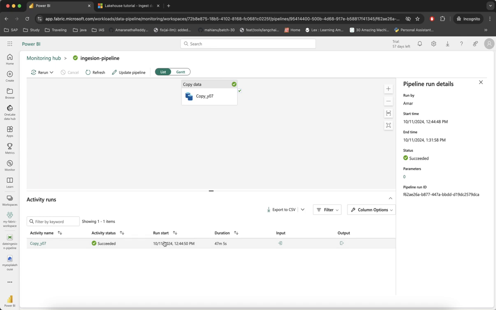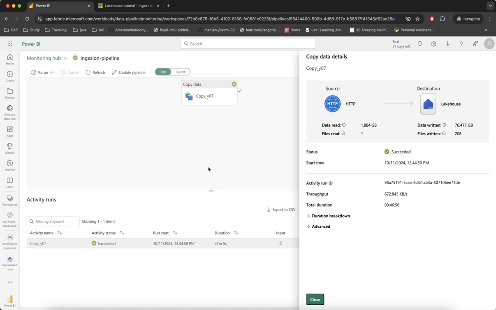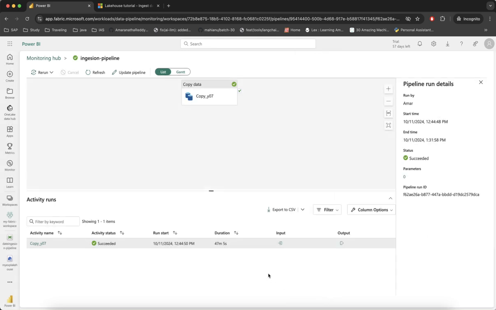I'm going to click this job. Everything is successful. You can see here the data is 76.44 MB. That means it's very huge, so that is the reason I couldn't re-trigger it again.